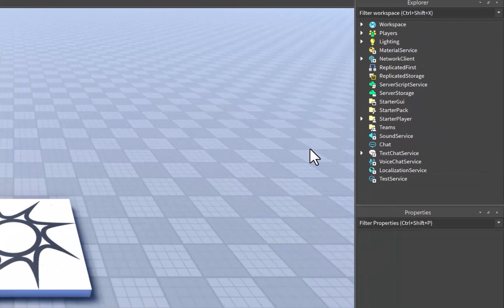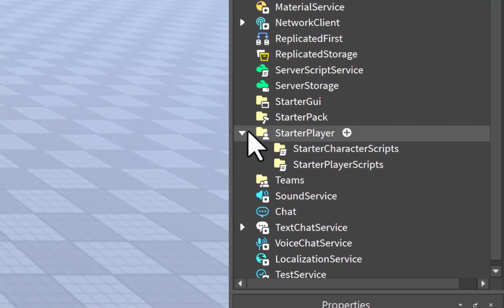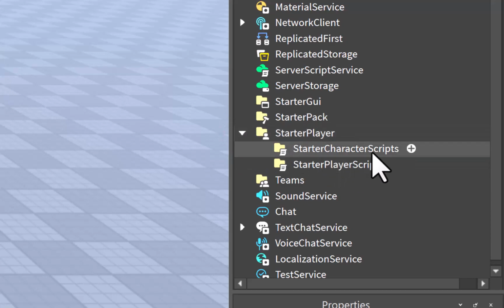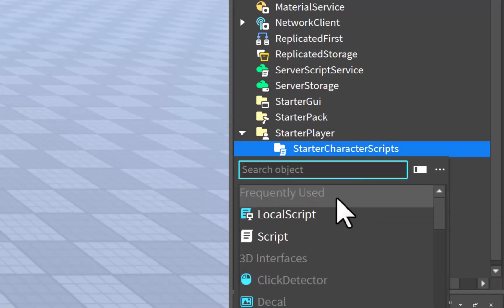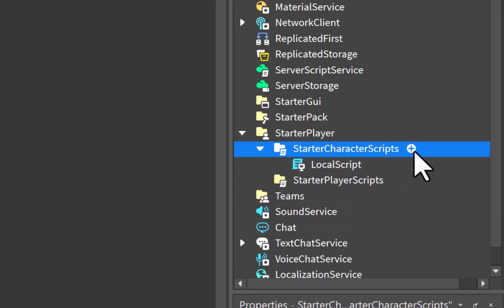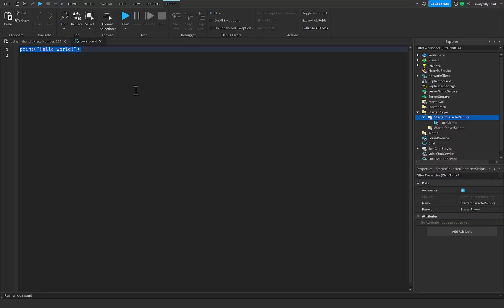Alrighty, to start, go into StarterPlayer over here, open that up, and inside of StarterCharacterScripts, go ahead and add in a new LocalScript with the little plus. Anyways, inside of the script, let's actually start coding here. So how we're going to get the system to tell if someone says a message that we want to run a function off of is we need to actually create a function for that.